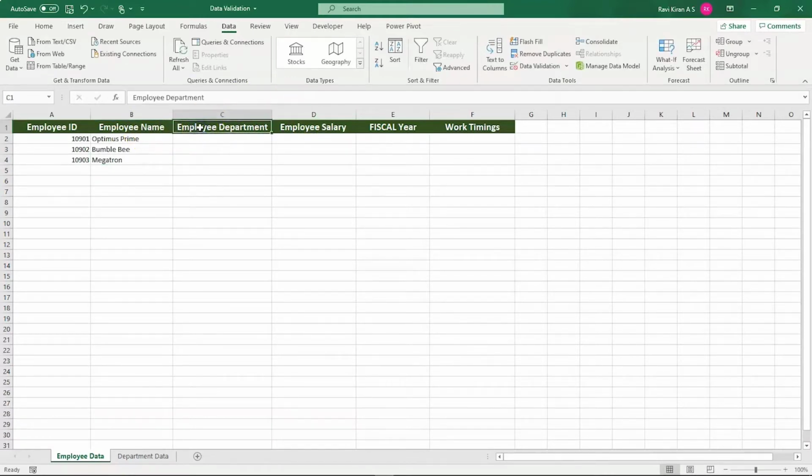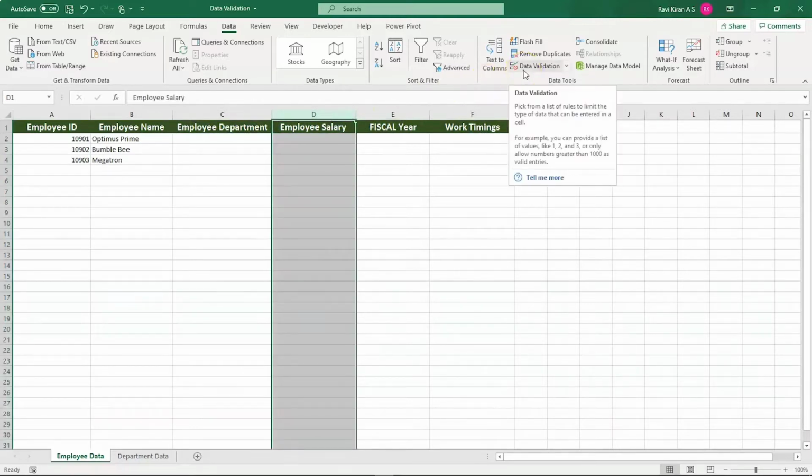Now let us get into employee department. Employee department is something really superb, so I'll tell you about it. It's actually a list. Now let us finish the other ones first, that is employee salary, fiscal year and work timings. After that we'll learn about the list one. Now let's come into employee salary. Salary is something where you have to include decimal points.